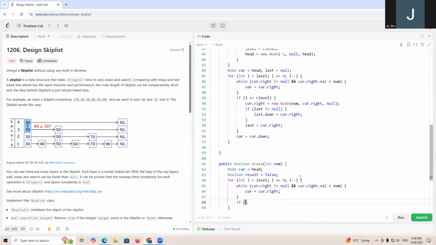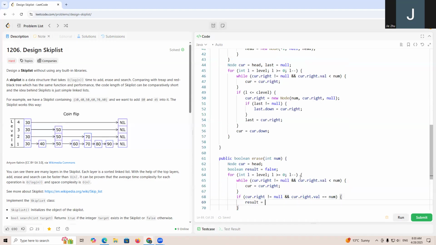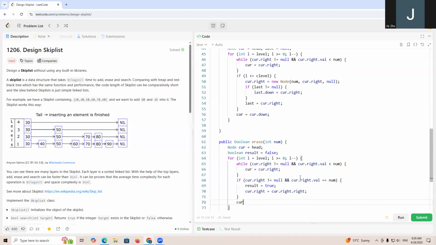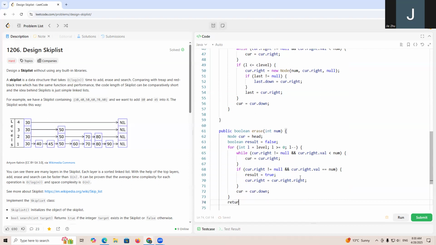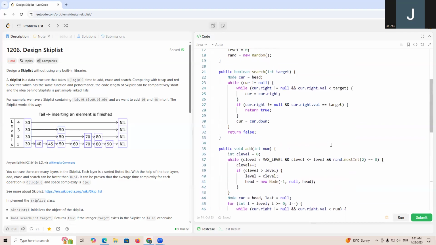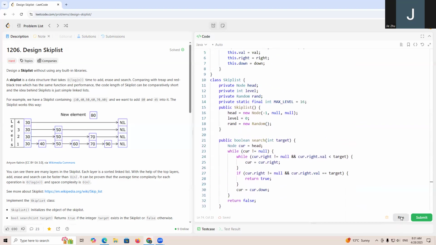And we say if current.right doesn't equal null and we find this data, current.right.value equals num, then we are able to delete. The result will be true. And what we do is for this level, current.right equals current.right.right. And then we move to the next level, move down. Return result. So this will be the code implementation for Skiplist.